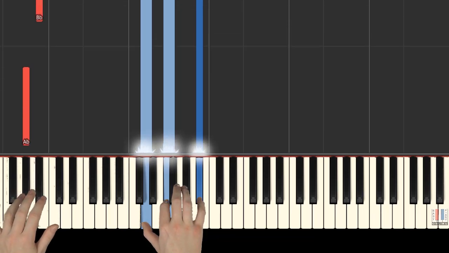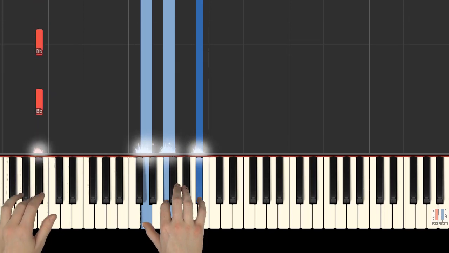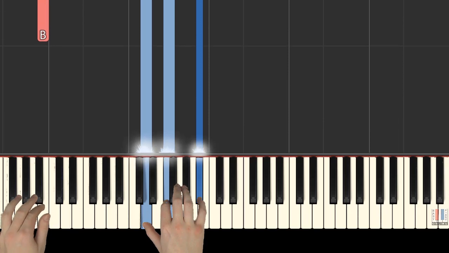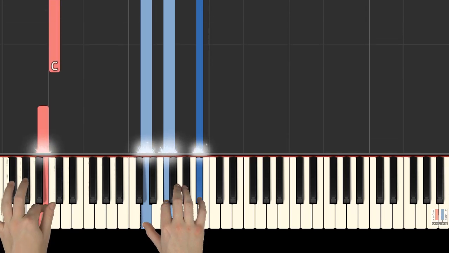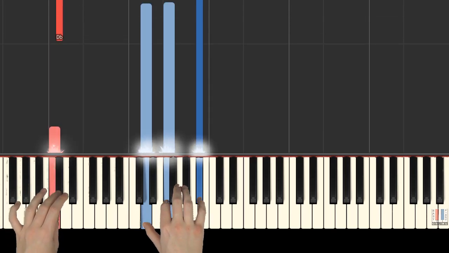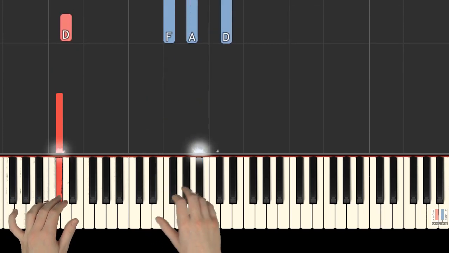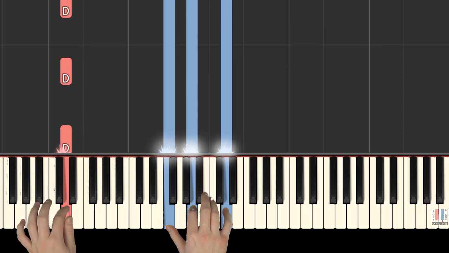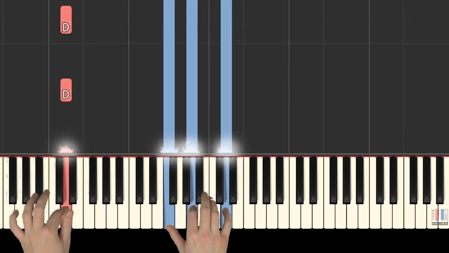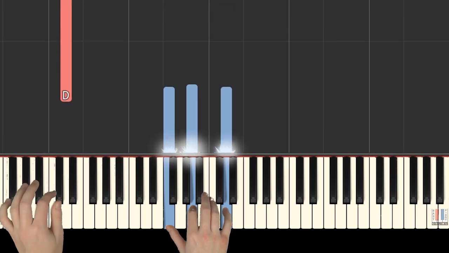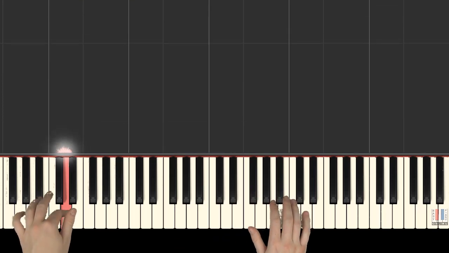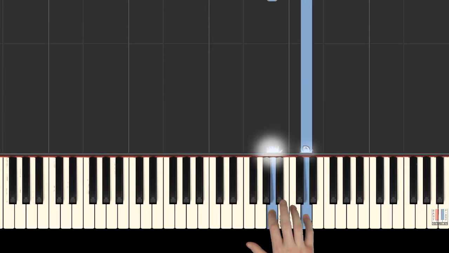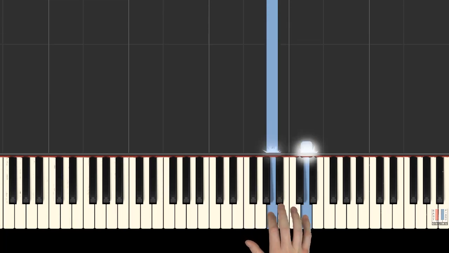Fourth is on A flat and B flat. Second is on B. First is on C. Third is on C sharp, and together. 1, 2, 3, 4, 5, 6, 7, 8. D. Right hand plays second finger on A. Fifth is on D. Back to A.